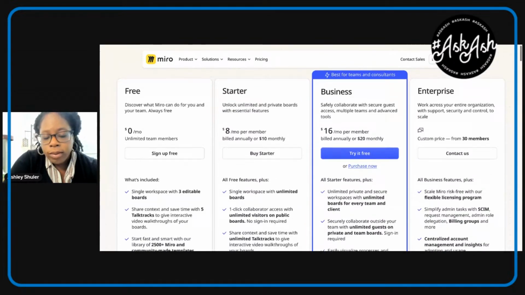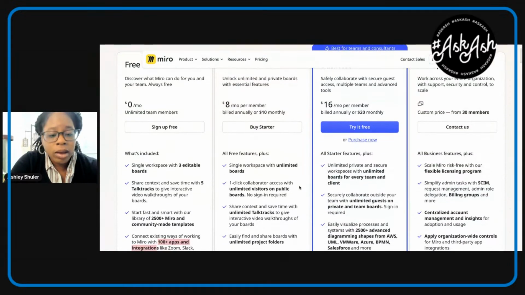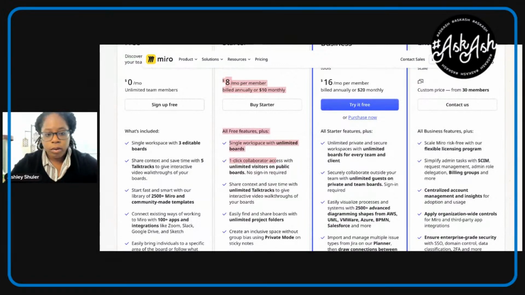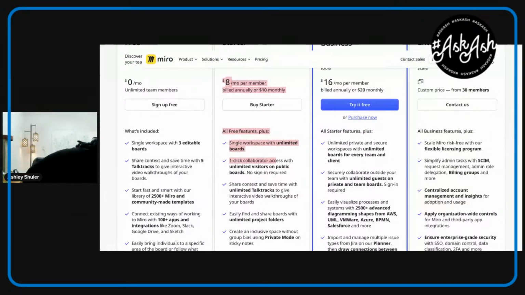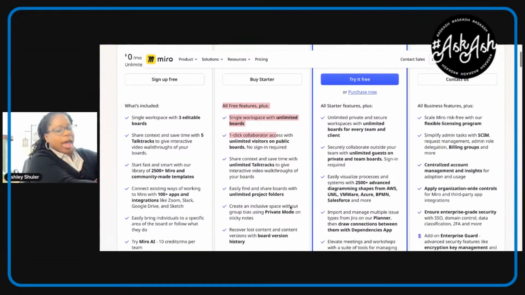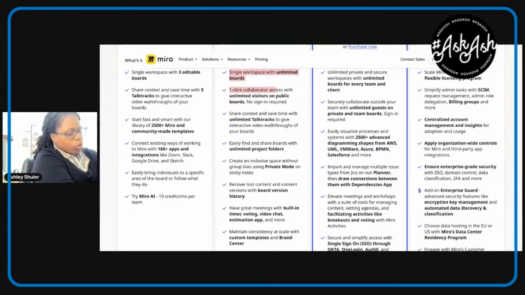Now, if you're a starter, because maybe you're just like, hey, I already know it's going to be great because it just is, right? And so you can get the $8 per month. And with that, you'll be able to get a single board space. You'll be able to have collaborator access. You could just do a whole lot with that, right?